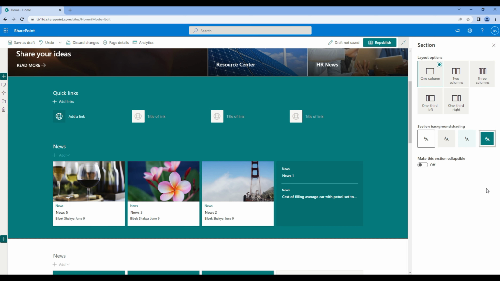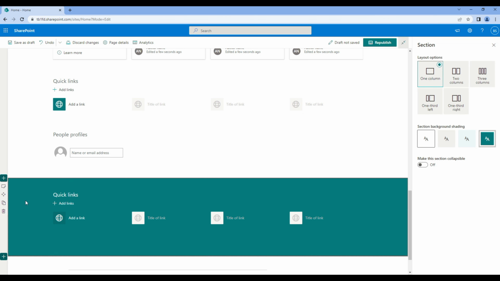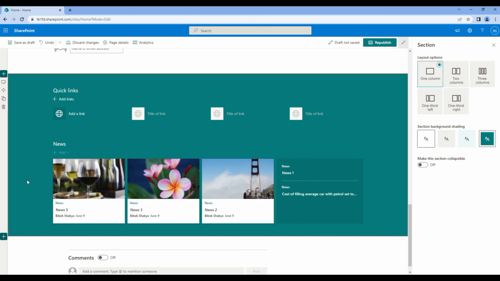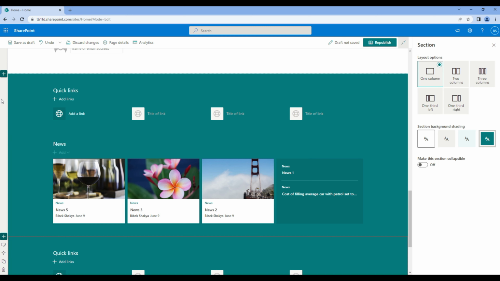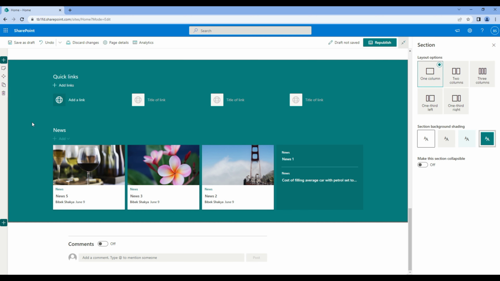If you want to move the section, you can click on Move Section and you can simply drag and drop. If you want to duplicate this section, you can click on Duplicate Section. Likewise, if you want to remove this section, you can click on Delete Section. For now, let's delete all of the section.